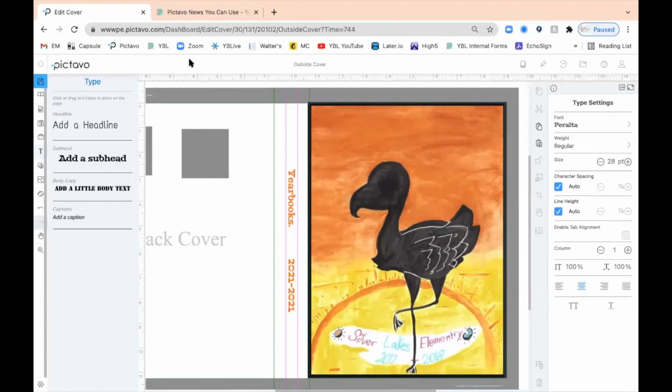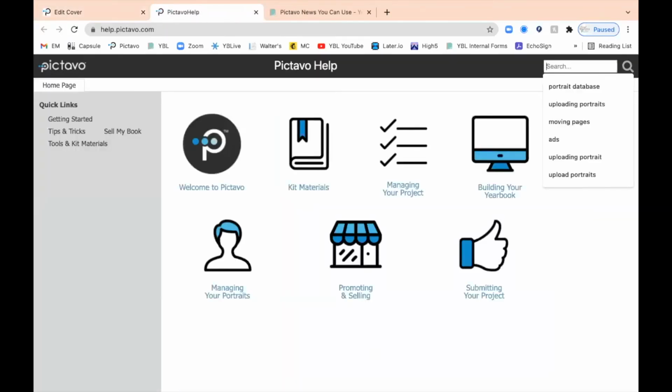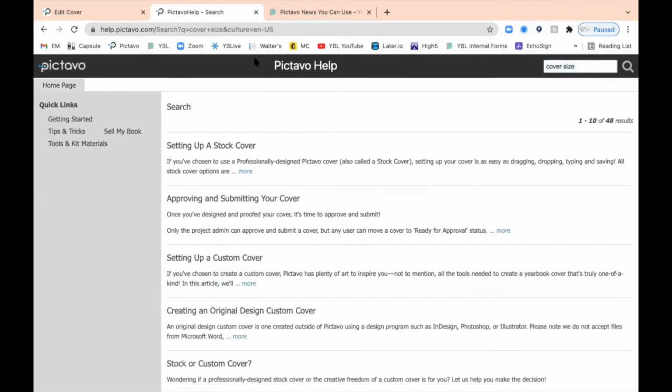One thing I do want to show you is the margins, depending on where they're creating it. Do you know what software they're using to create the cover? Is it InDesign or Photoshop? InDesign. Okay, great. So let me go here to our help menu. And let me think where I can find this. I just did a search for cover size after I hit the help menu.